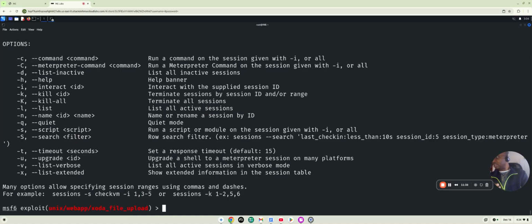Let's say I want to view the system information without having to jump back into the Meterpreter session. So instead of going into Meterpreter and doing sysinfo, let's say I want to see that same information from the MSF console. On this specific session, I would just say sessions -C.